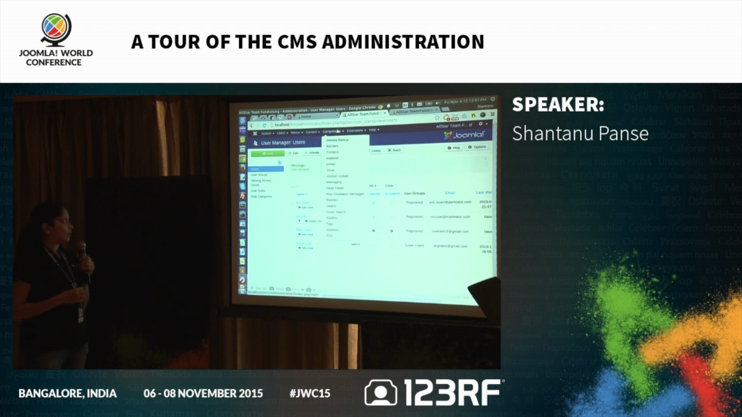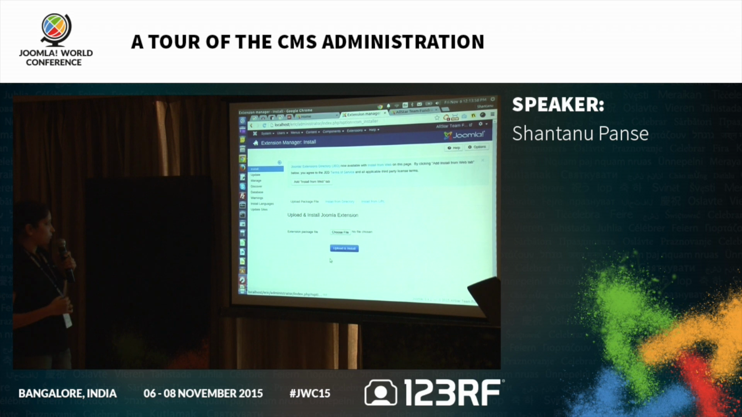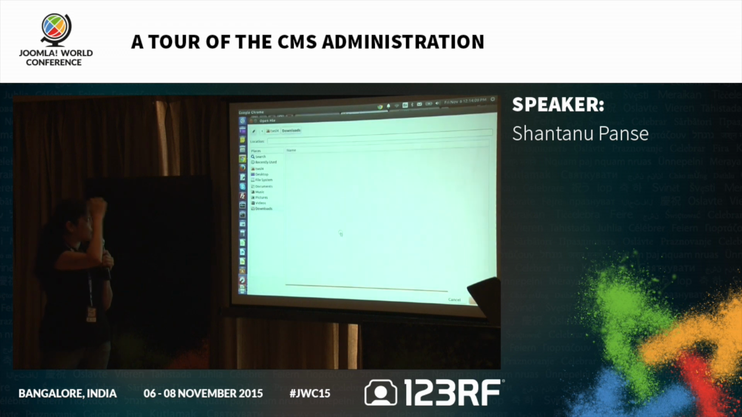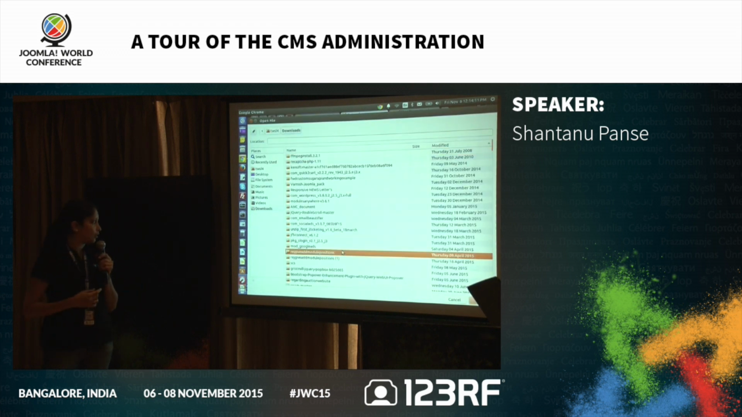Now another thing comes up: in Joomla, we can install any extensions as per our requirement. So let's see how we can install extensions. Let's go to the extension manager. You can install extensions using 3 ways. First is upload package file. Any extension comes with a zip file, so when you choose the package, you can install from here.